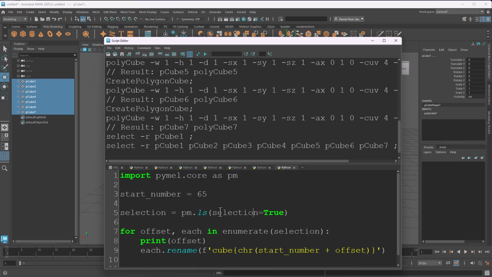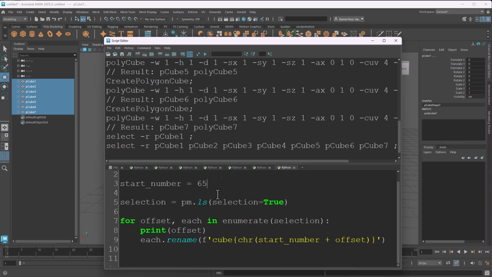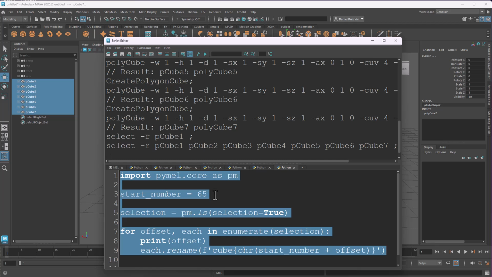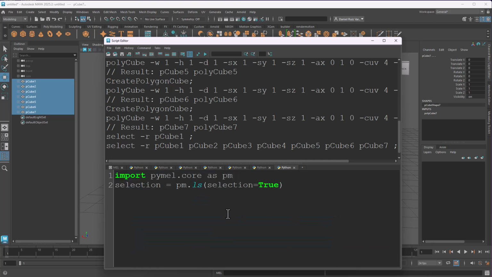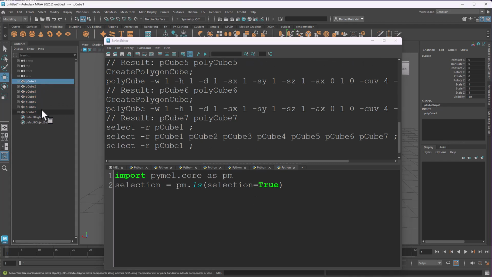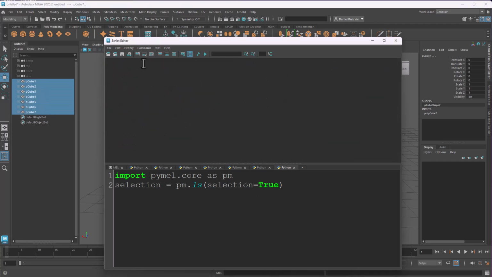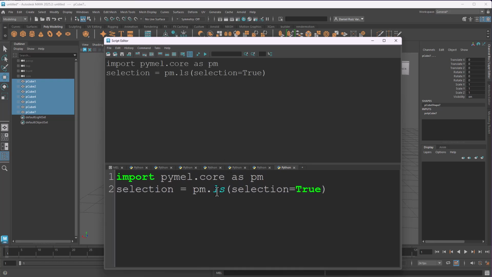So pm.ls is the function that will retrieve whatever you have in the scene and will turn it into a PyMEL object. It doesn't return just the name, it will return you the object, the PyMEL object, right? So I can select the objects, like in this case, and then click this button and selection pm.ls. It's going to retrieve all the selection. But what if I don't have a selection here?